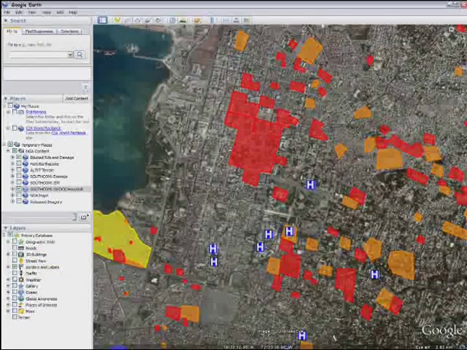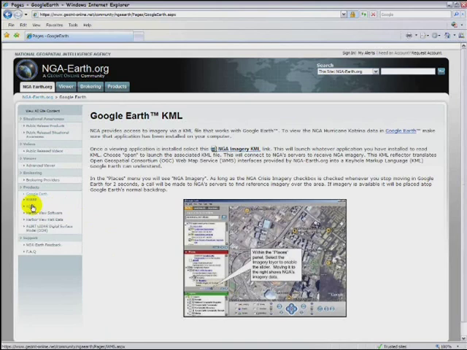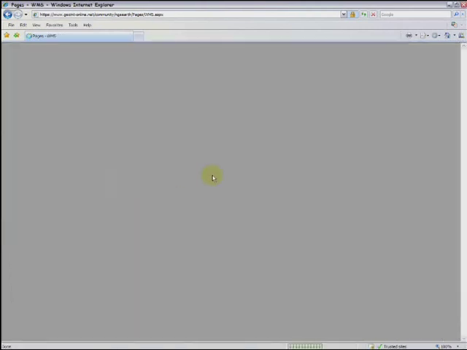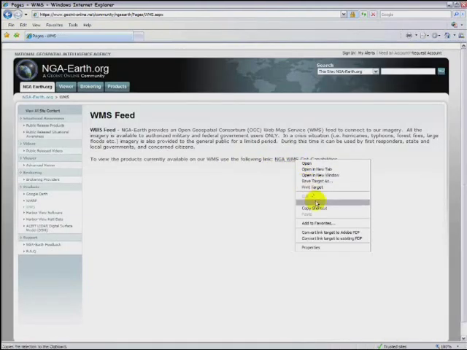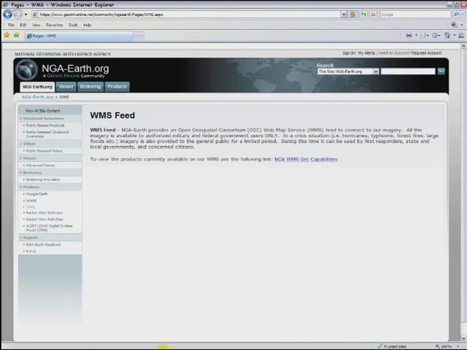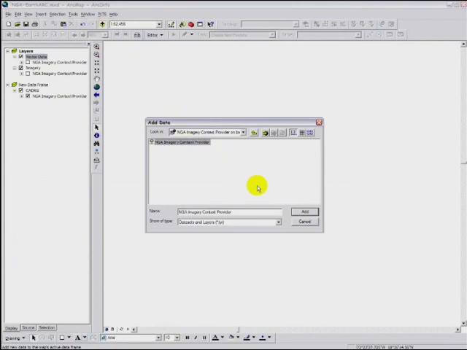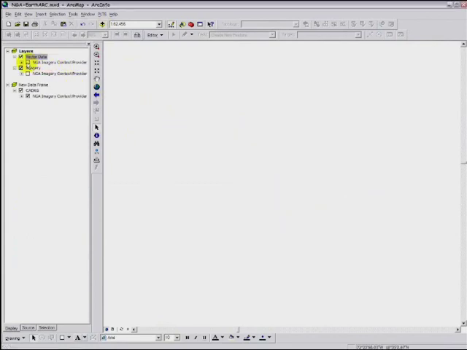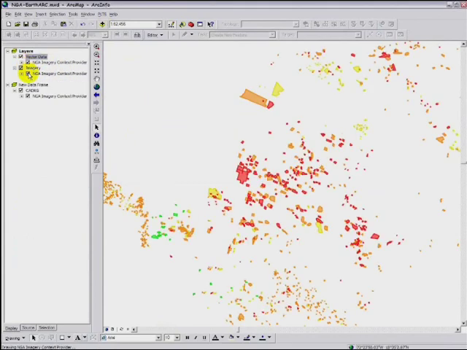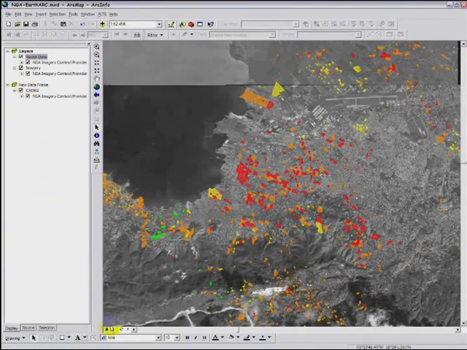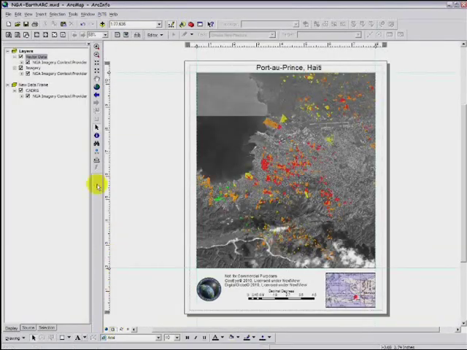For GIS professionals, we've set up a web mapping service that allows users to access critical geoint needed to construct new products. Depending on your specific needs, users can select from multiple layers, such as damage assessments, crisis imagery, or even NGA maps, to create those new products.